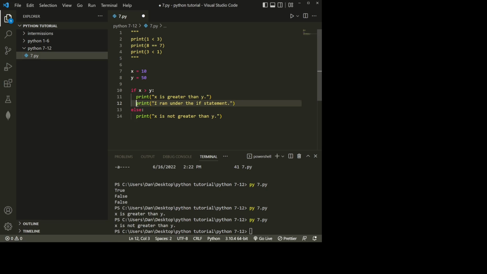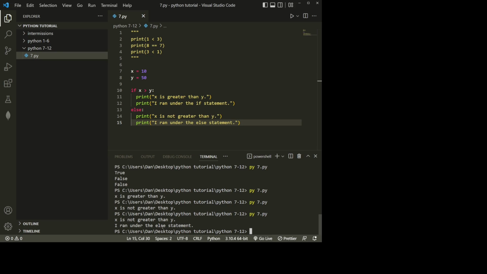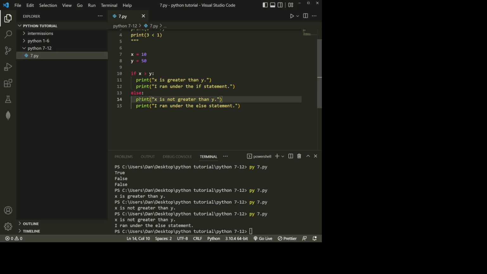We can do something like this just to show you that it is not printing no matter what we put under here. So then when we save and run, you can see that it says I ran under the else statement. So the if statement skips everything that's inside of it and just jumps to the else because this condition is false. So it's using a Boolean value to see if it's true or false. So if only runs if true, else only runs if false in this syntax. So then it prints x is not greater than y, and I ran under the else statement. So that's a way to do a conditional. These are called conditional statements, these if else.